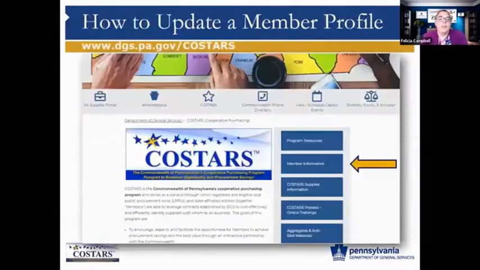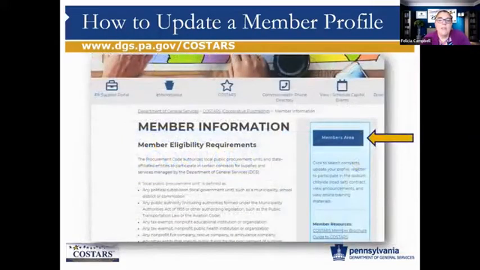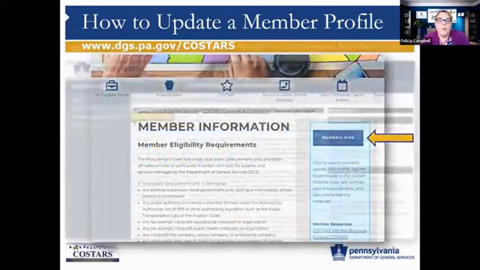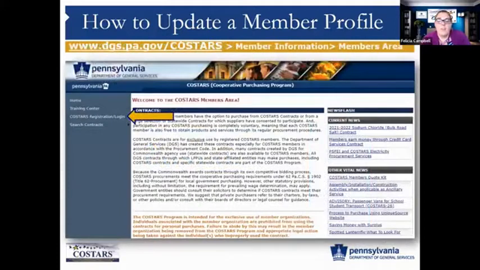So we get calls from time to time from even longtime users who don't remember how to update their profile. So I want to walk you through that. You'll go to www.dgs.pa.gov/CoStars, and you'll select the member information tile. From there, you'll select members area, which will take you into what I call the CoStars members portal, but it's really called the CoStars members area. On the left-hand side, you'll use the CoStars registration/login link.